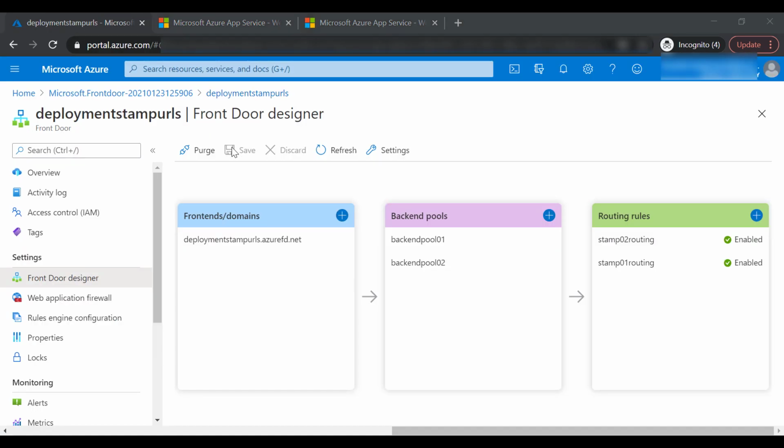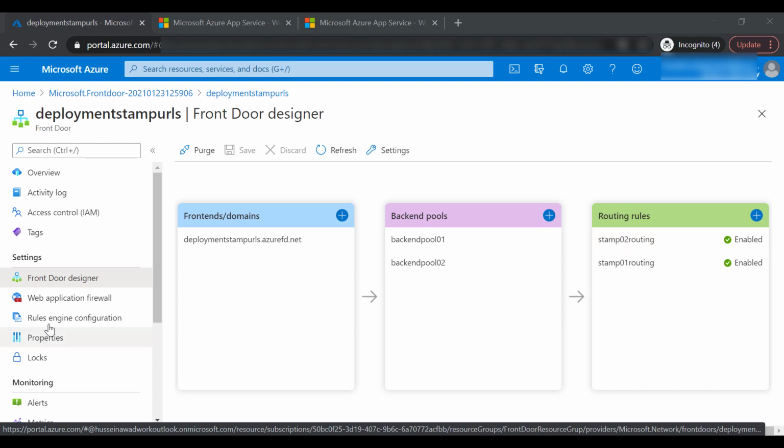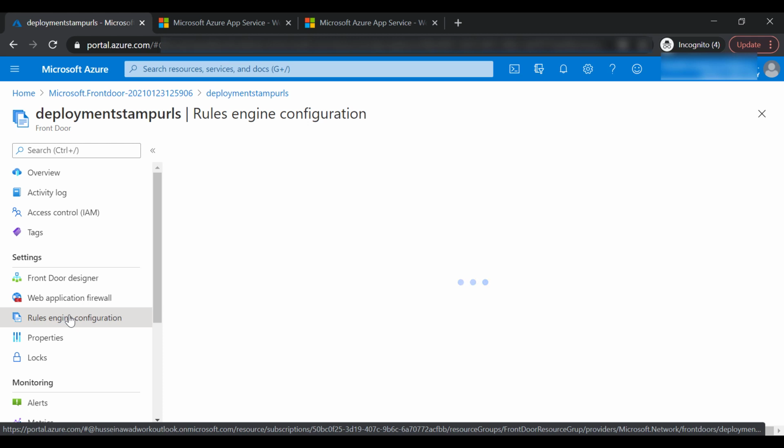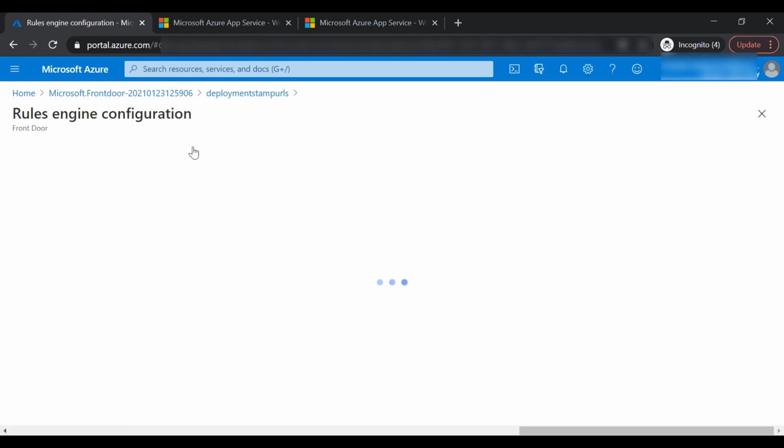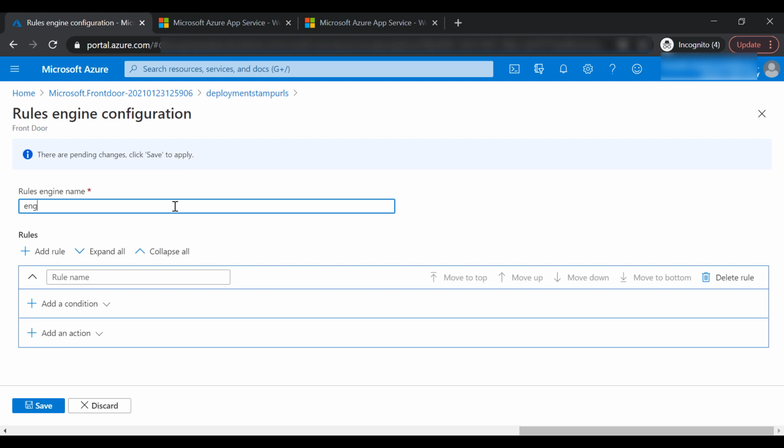So this was a really easy, simple, straightforward routing configuration. But in real life scenarios, you will have more complex routing configurations than that. That's why you will have to use the rules engine configuration and bind it to the routing rules. So let's have a look. Let's go ahead and add a new engine configuration. Let's call it engine 1, and let's call the rule name rule 1.